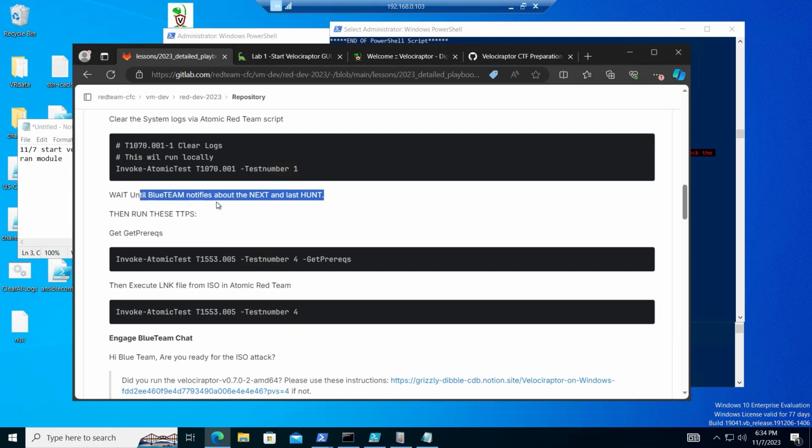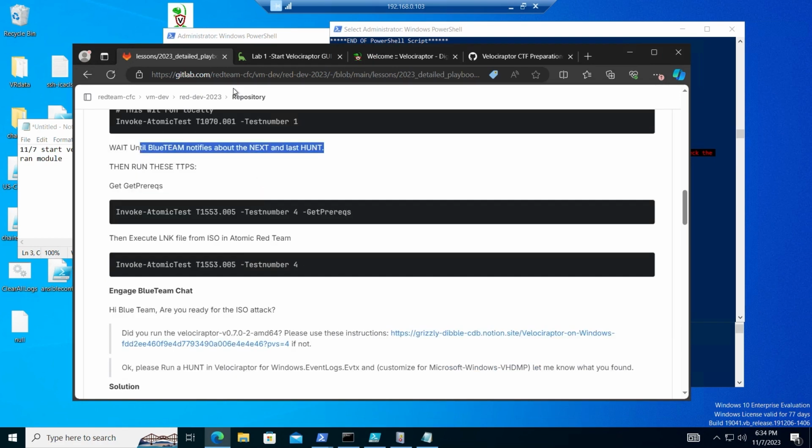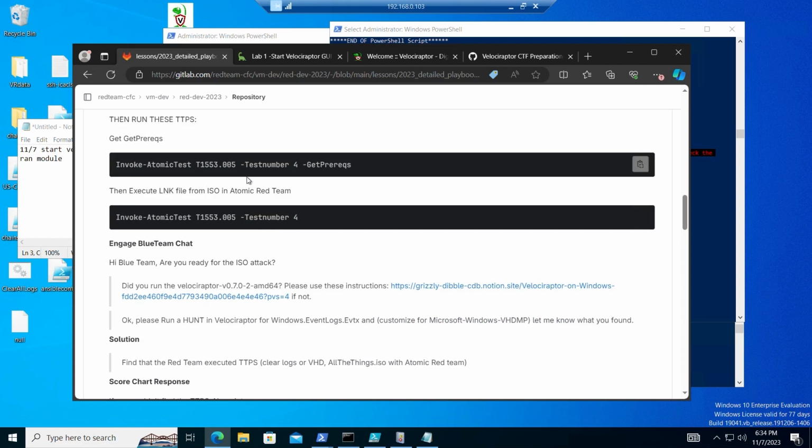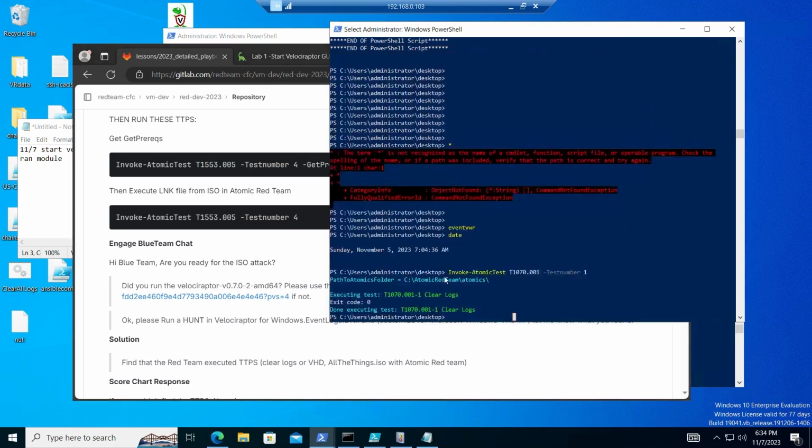Yeah, so blue team will notify of the next hunt. I'm just going to skip that part, since the blue team is going to do that and we'll go into that shortly. I just want to go ahead and grab some more stuff. So this is the ISO, basically launching a link from within an ISO. This was a neat thing.